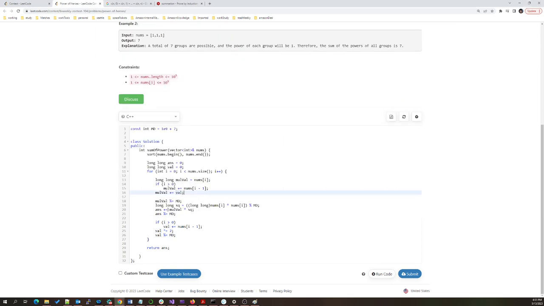And after this, I calculate the square of the current element, and then adjust the power of the current element by this multi value and add it to the final answer.